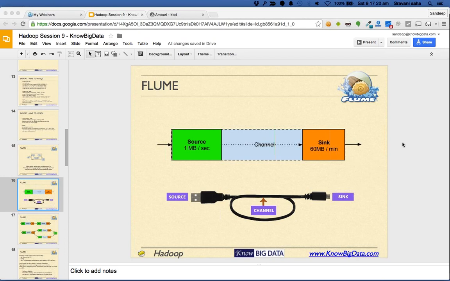So the question from Leonid is, how is that different from Scoop? Scoop is just a command which schedules MapReduce. In the case of Flume, Flume is a network of agents. Agents are services running in the background.